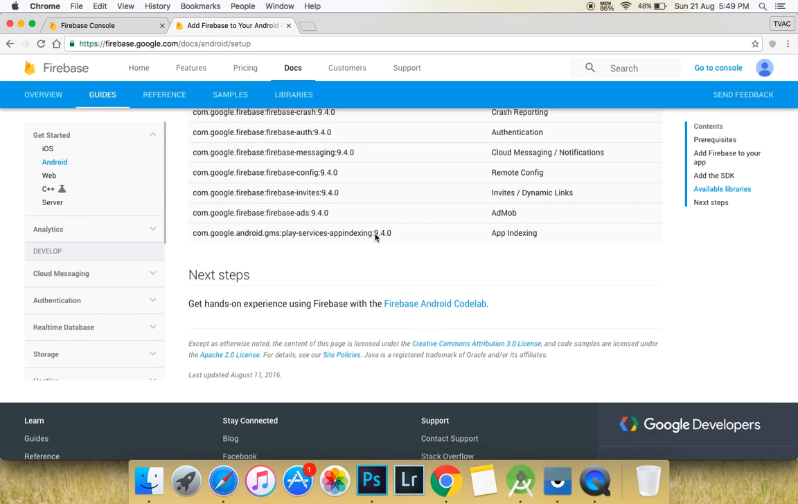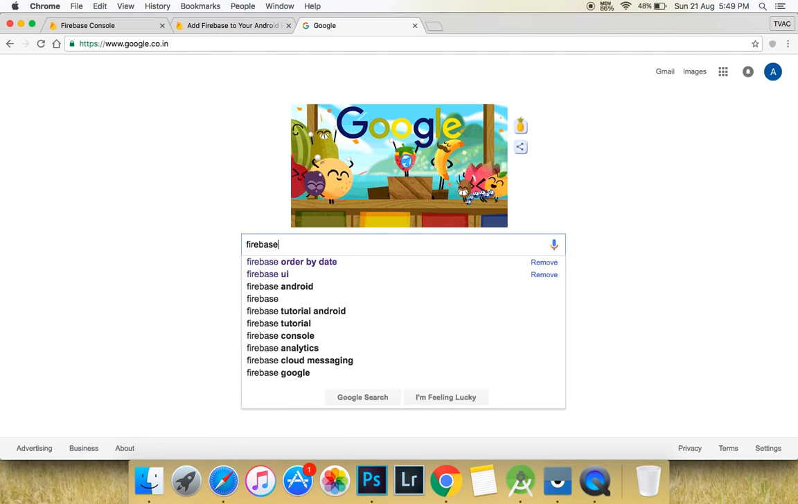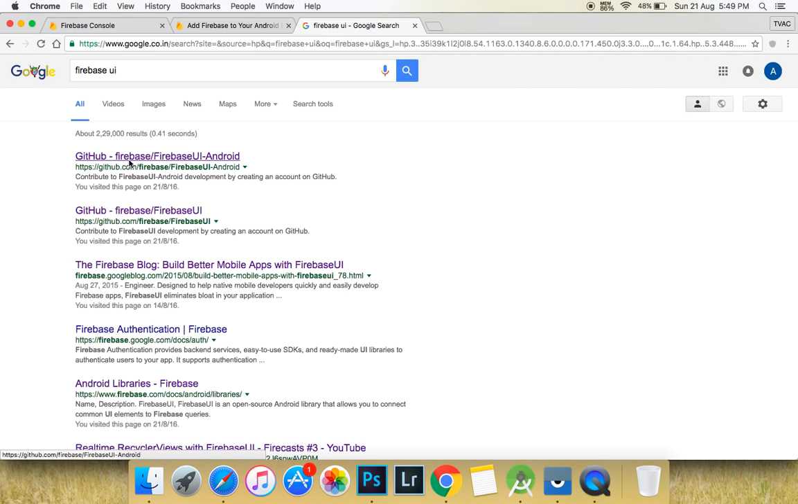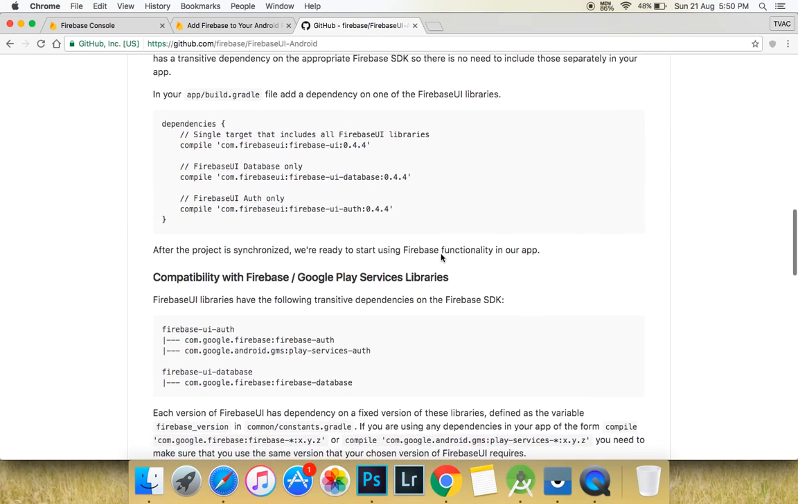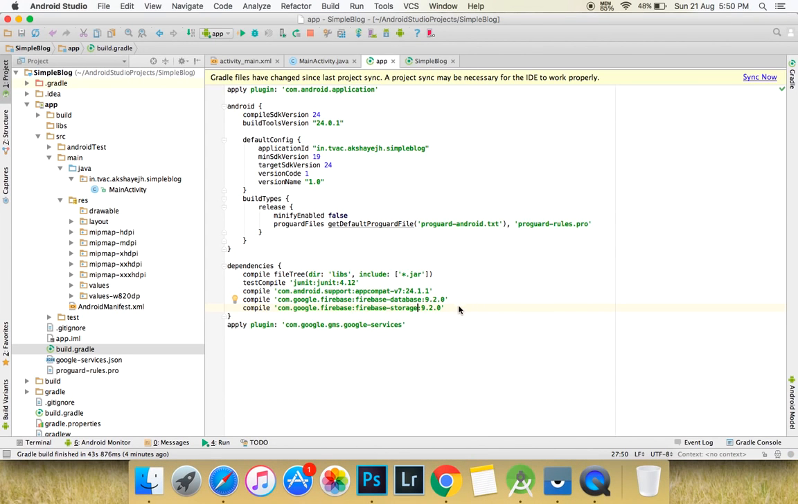Now the next thing that we are going to use is Firebase UI. I'm going to go to google.com and search for Firebase UI, and now you can see that the first link over here is GitHub Firebase UI. I'm going to provide you this link. Here you can see that you can either use a single dependency or separate ones for the database and the auth. Right now in this case I'm going to use just the one for the database, because if you use the other dependency over here, you may also need to include the auth services of Firebase. We don't want that yet. I'm going to decrease the version also over here.